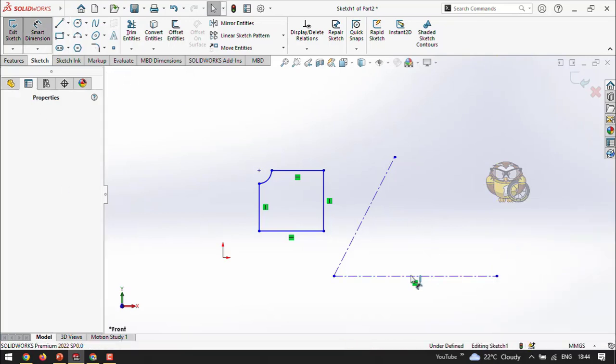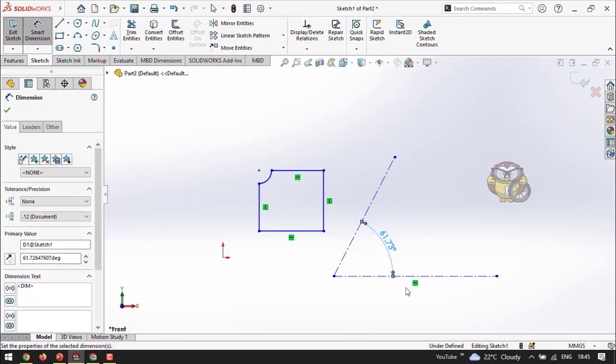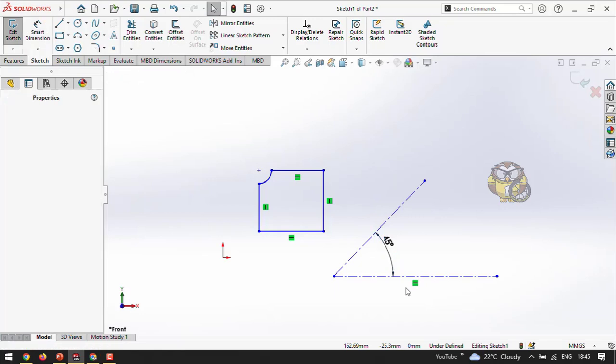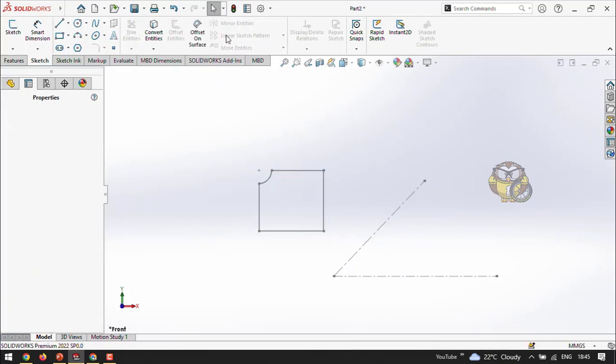Now you use the dimension. This and this I am going to give 45-degree. Okay. Now I am going to select all of this. You can select like this, otherwise I press escape. Just see, now you cannot select the mirror. You want to select any one.